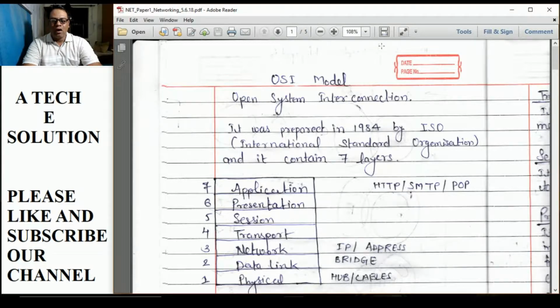So cabling, hubs, and bridges are available in this physical layer, whereas the data link layer is used for error corrections, and bridges are used in this data link layer. Network, as the name suggests, represents the network, so IP addresses are represented in this network layer. Transport, session, presentation, and application are the other layers. We will discuss them one by one, starting from the physical layer.